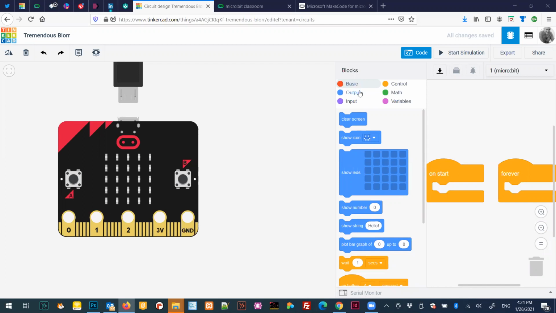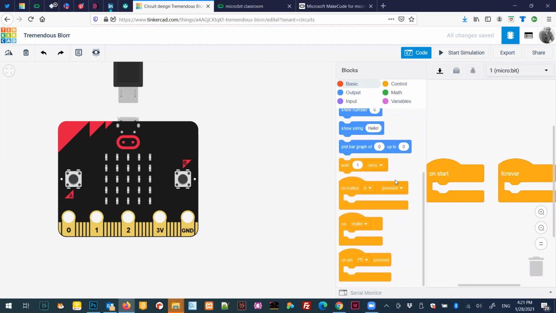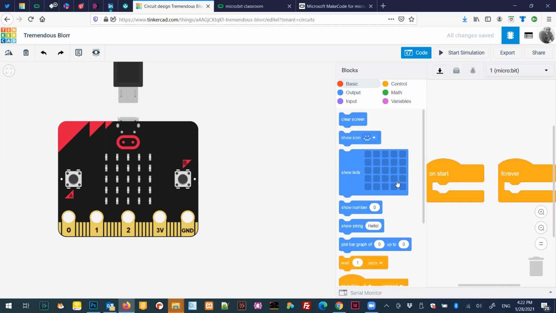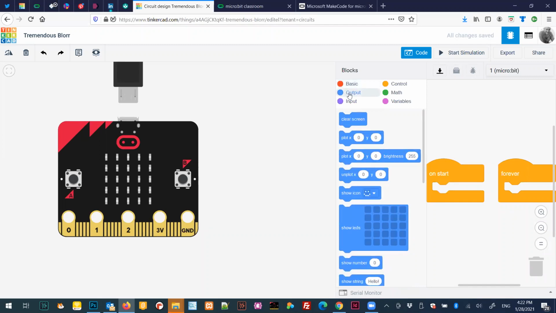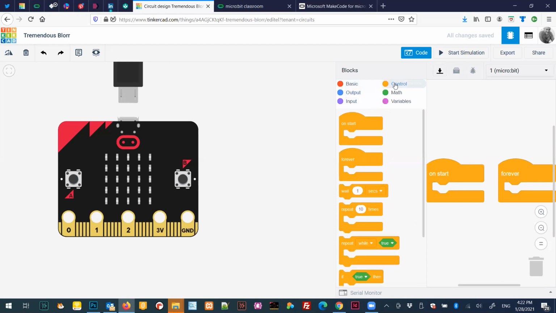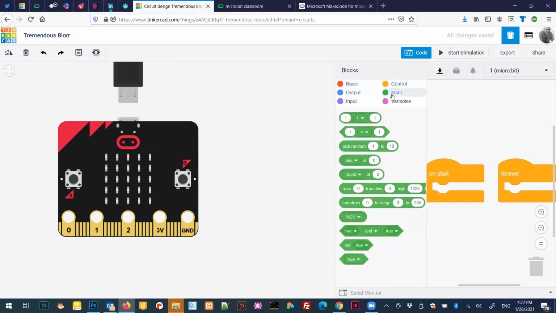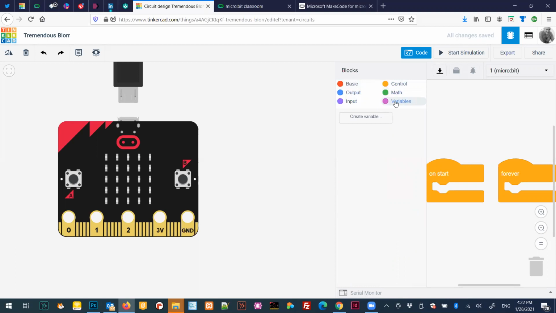We have the basic blocks that maybe we are using frequently. We have the output blocks. I will go through each section, each category, once I finish the presentation of the different categories. So I have the output, the input, the control, the math, and the variables.